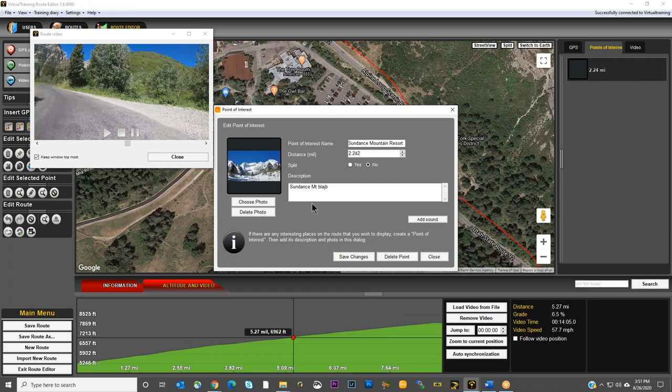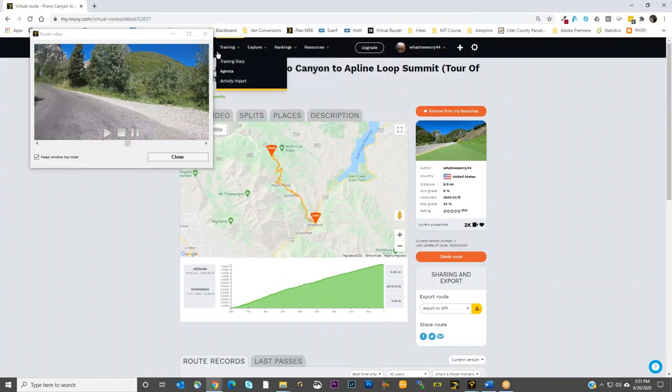Now, here's the secret that I found. Part of your certification is if you have splits in it. So let's go over here to the Rouvy website. So here's the Rouvy website.